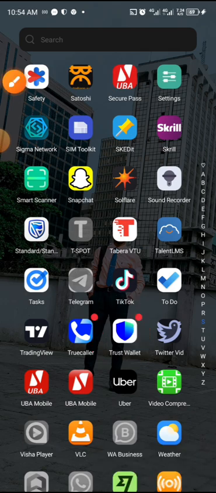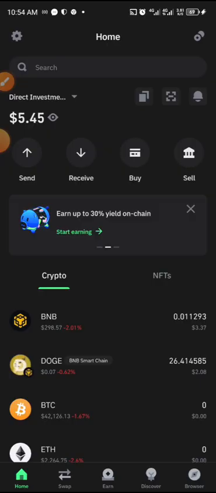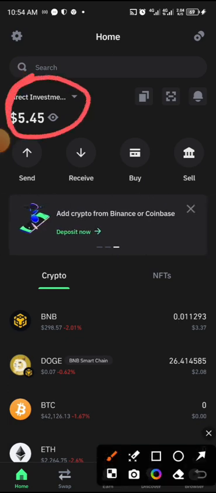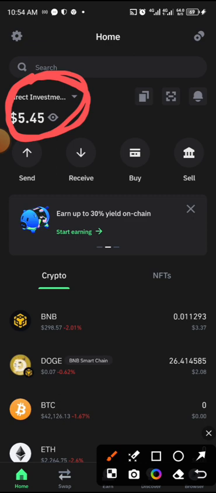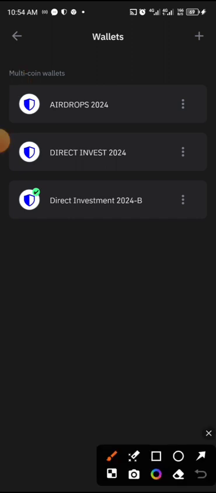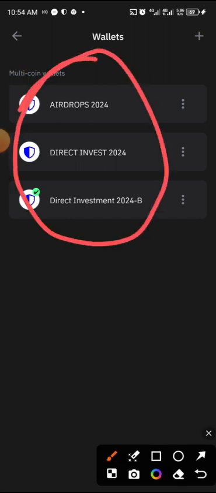Right now, let's open our Trust Wallet. Authenticate. Then click on here, direct investment. I'm going to tell you one thing at the end of this video. Click on where I circled, the drop down. You can see I have three different wallets here. Now click on the plus sign that you can see at the top right hand side of the screen.